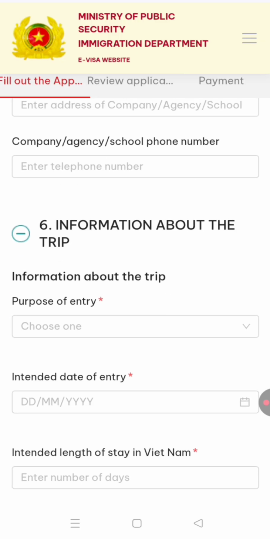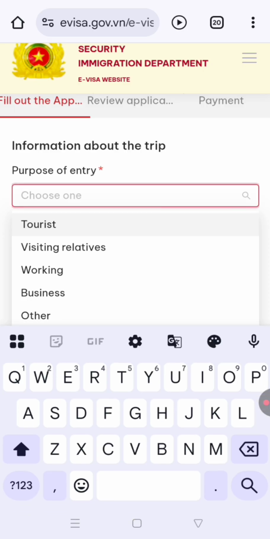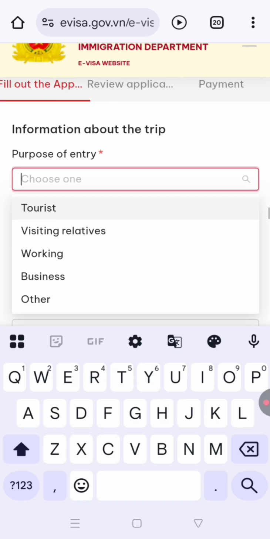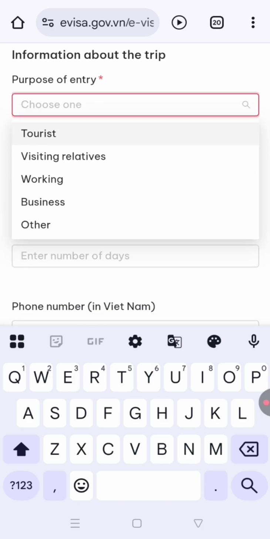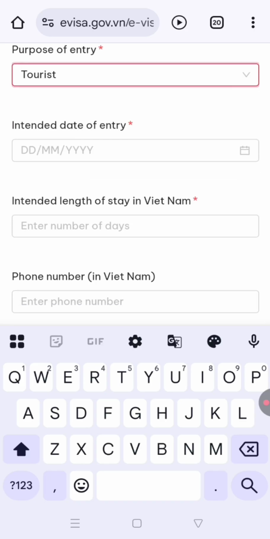And information about the trip, so what exactly is the purpose of your trip. Generally when we go to Vietnam, this is the tourist purpose. But still, if you have any relative staying there, then you can select this option. If you are working or going for business purpose or any other reason, you can select that. But in my case, I am a tourist, so I have selected it. And then date of intended entry. This will automatically come from the earlier details you have filled. And the length will calculate automatically from above.